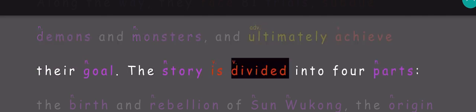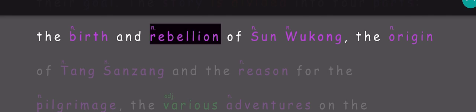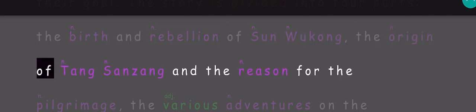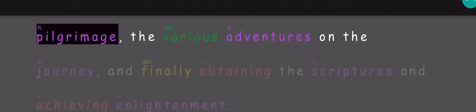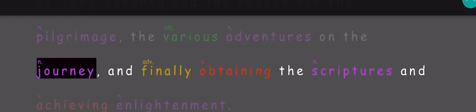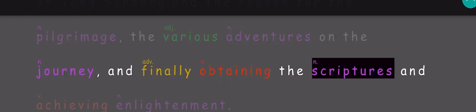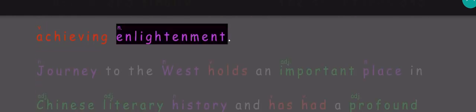The story is divided into four parts: the birth and rebellion of Sun Wukong, the origin of Tang Sanzang and the reason for the pilgrimage, the various adventures on the journey, and finally obtaining the scriptures, and achieving enlightenment.